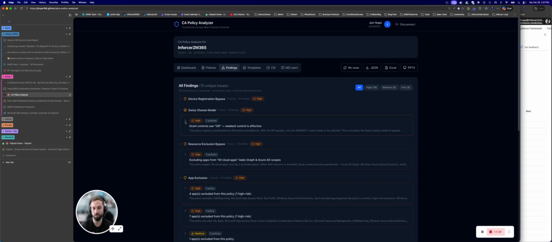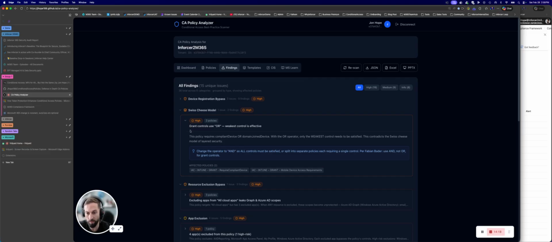So the idea here is to present that information in the policies, but if you want more and to understand more, you can come into the findings tab and just look through each of the different things. And what I did here is a little different method. I focus on what the weakness is and then any of the policies that are affected. So you can see here, I've got 2 Intune policies that are impacted by this. This is the grant controls using OR.